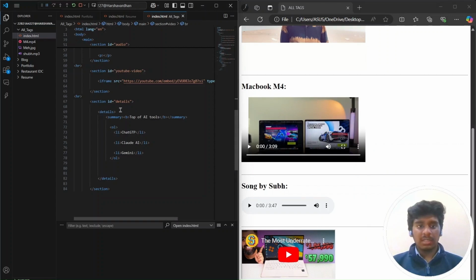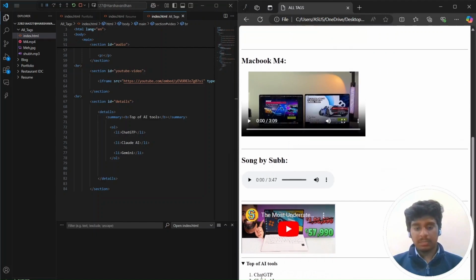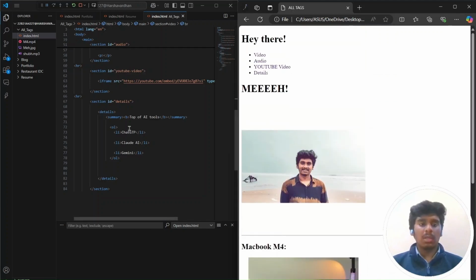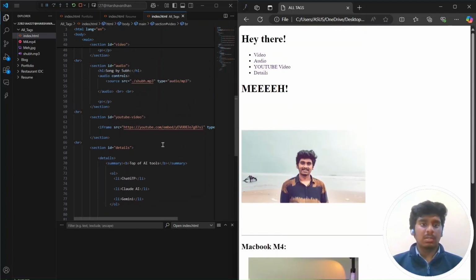After that, I had used the details tag. The details tag is simply like a drop-down menu. As you can see over here, I had given the summary and I had given the b tag, which makes the text bold. I had written the top of the AI tools section, and below I had given the ordered list as ChatGPT, Claude AI, Gemini. And as you can see, if I click over here on this arrow, a new section opens up. In this way, the details tag gives us a drop-down menu to view a list.